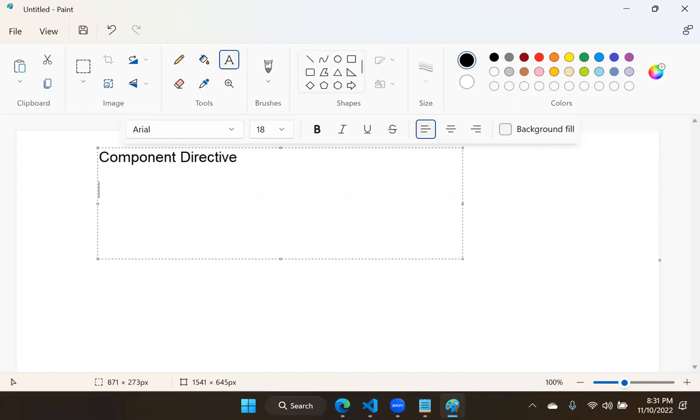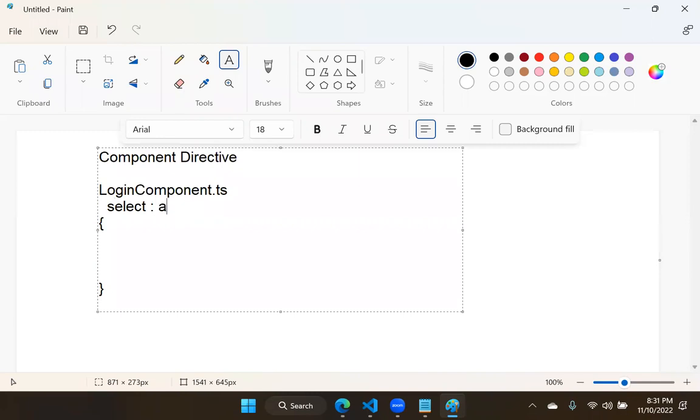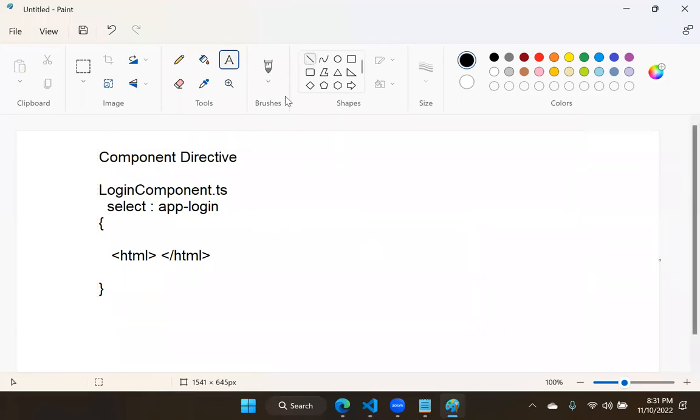You remember we designed the login component.ts. In this login component.ts, what is the selector name? We have a selector. What is that? app-login. That is the selector name for this component. Now what will it do? It is going to return some HTML. Now, very important: this app-login is a directive.